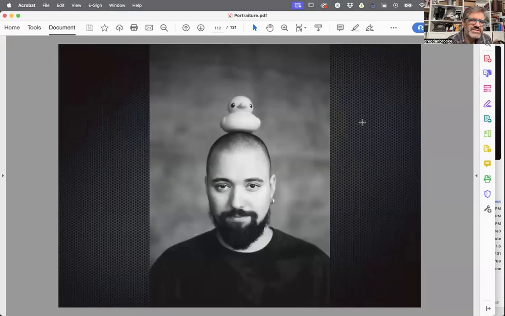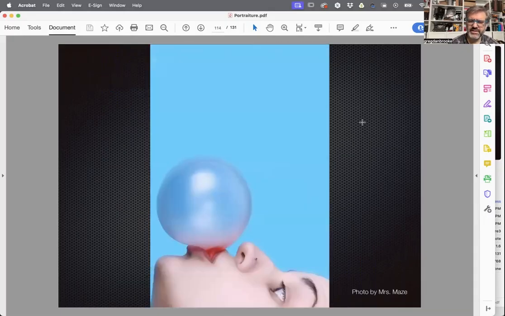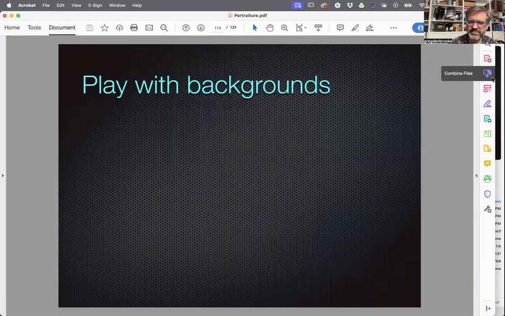Doesn't have to be perfectly serious. Again, this might not work for the CEO of a company in their annual stock report. But yeah, have a little bit of fun with it. Maybe get some props into there. There's that same girl blowing a bubble in there. Again, making use of that negative space around the subject.